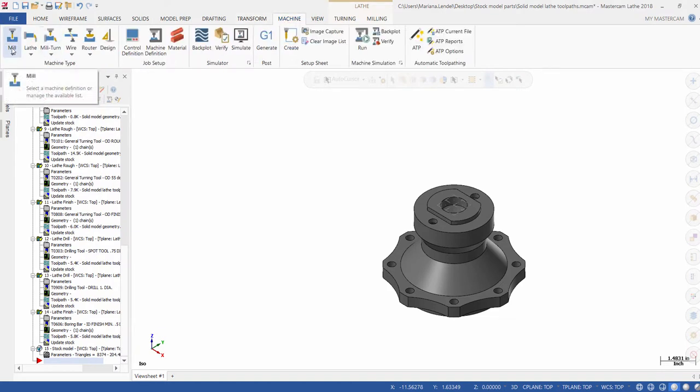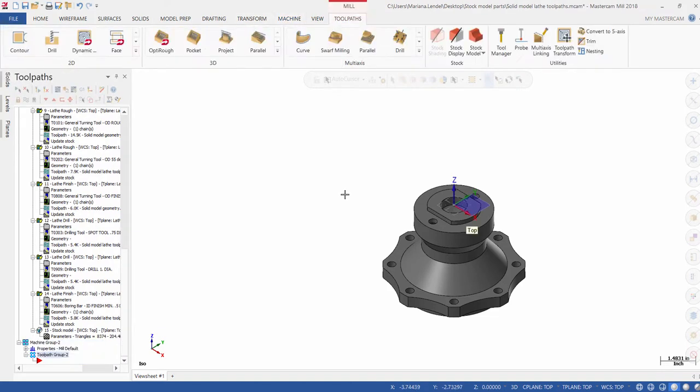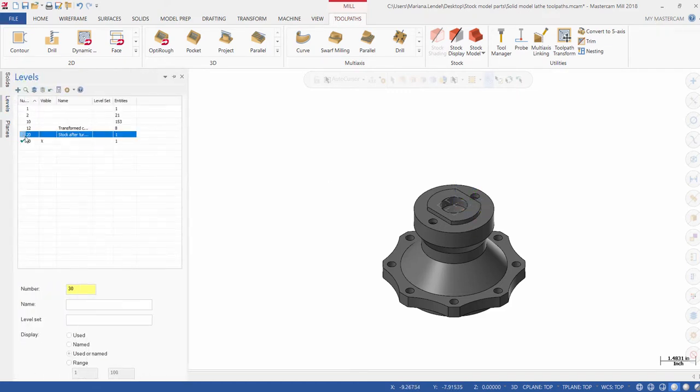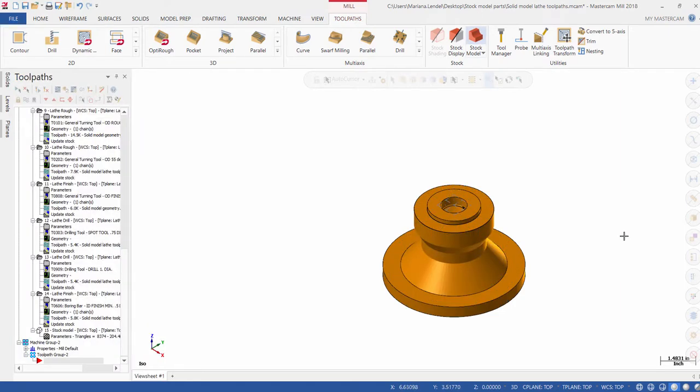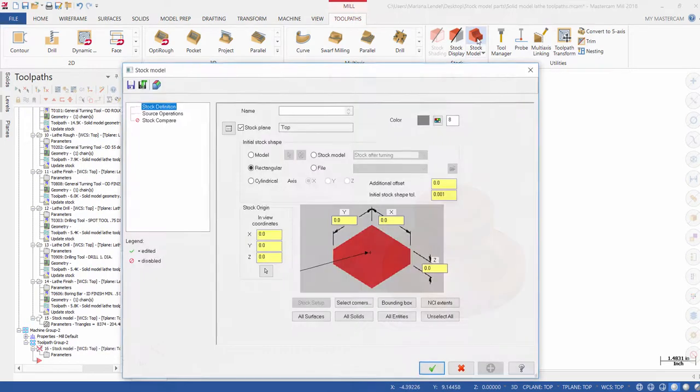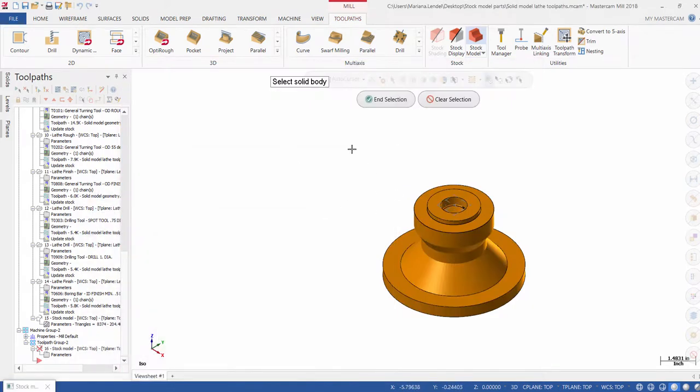Select machine and select the mill default. Before we start our toolpaths for milling, we'll set up the stock model. In levels, we are going to make level 20 the main level and the only one visible. And in the stock model, we are going to enter a name, stock for milling, for example, and we are going to enable model and select our stock.